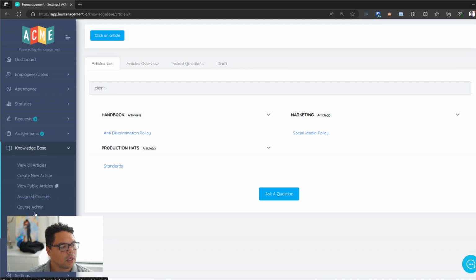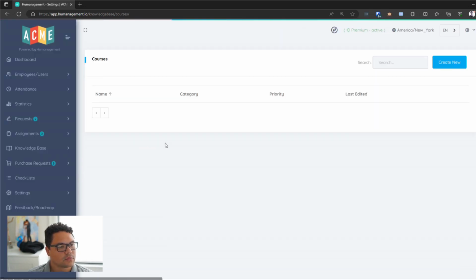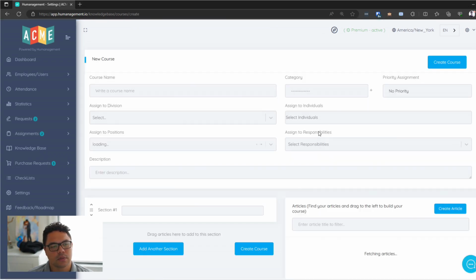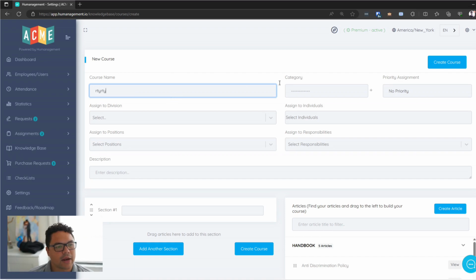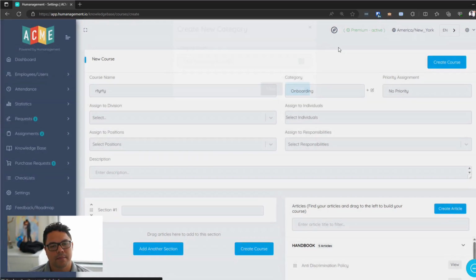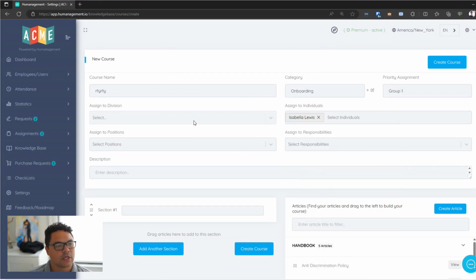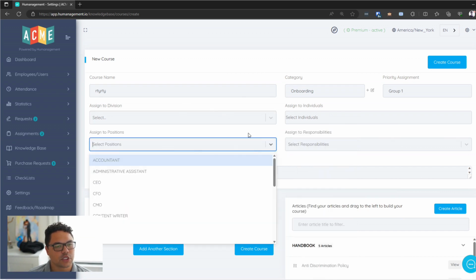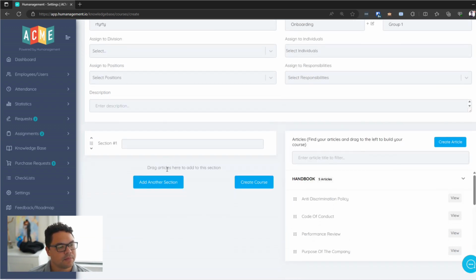So in the course admin view, you can see all the courses you have. You can then create a new one. You can give it a title. You can give it a category. You can create categories or edit them. You can give it a priority, assign it to an individual, or assign it to a division or position or responsibility.